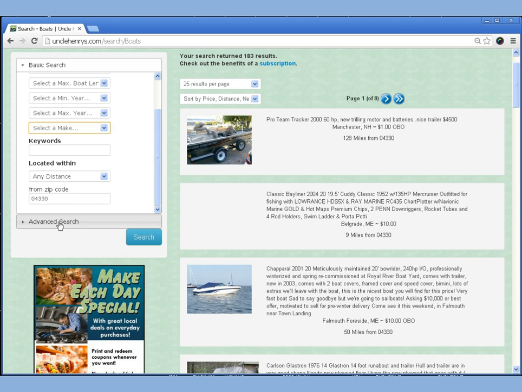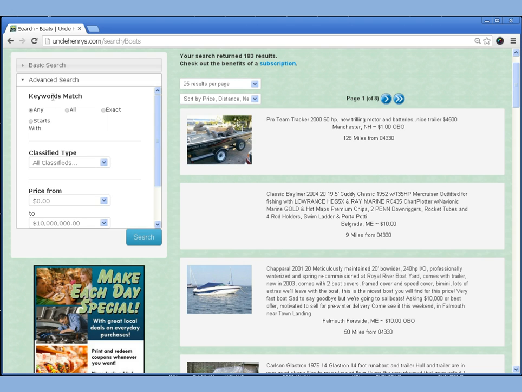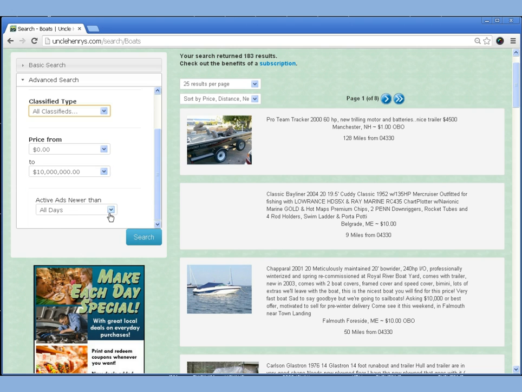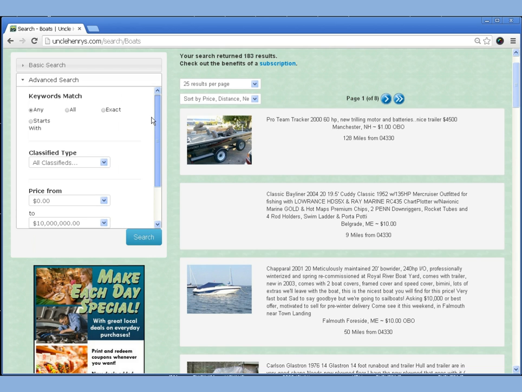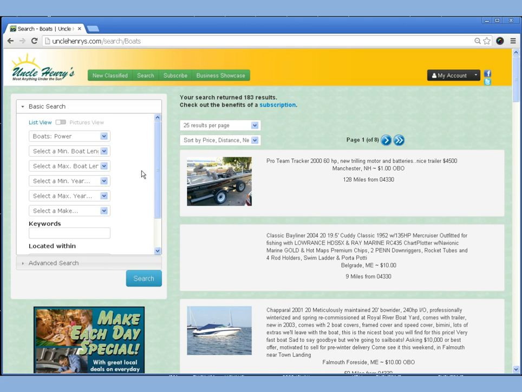There are other options I have under the advanced search categories, as keywords default to any, but if I want specific matches, I can select all or exact. I can also say I only want for sale items, or I can put a price range in, or even ads that are just in the last 1 or 2 days that have been placed on the site. All of these are options for me to further narrow things down, either the advanced section or the basic section.